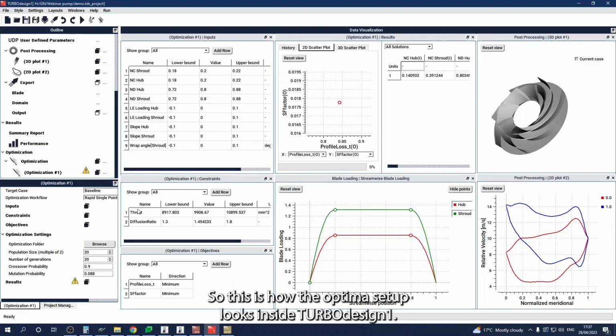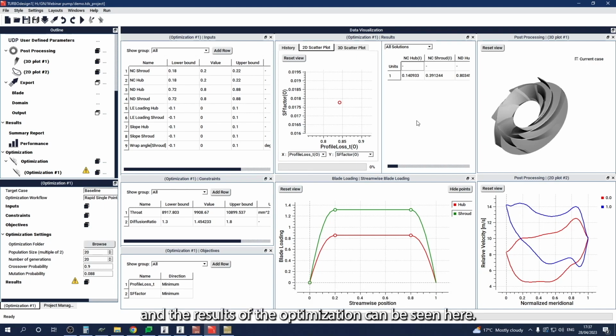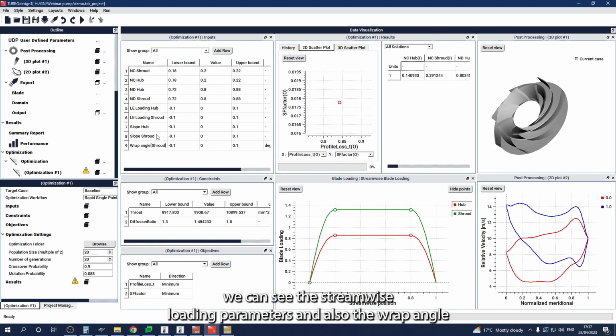So this is how the Optima setup looks inside Turbo Design 1. We have the input parameters here, the constraints and the objectives, and the results of the optimization can be seen here. Starting from the input parameters first, we can see the streamwise loading parameters and also the wrap angle at the shroud, because this wrap angle also has an influence on the pressure distribution around the blade.